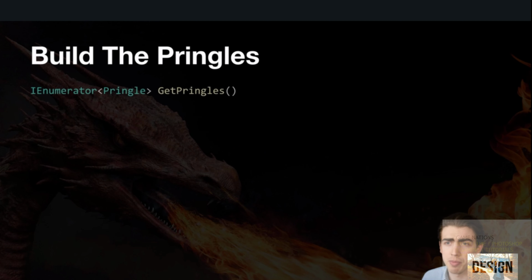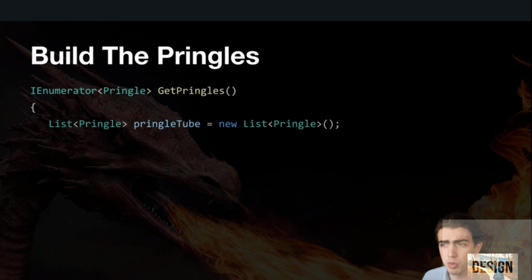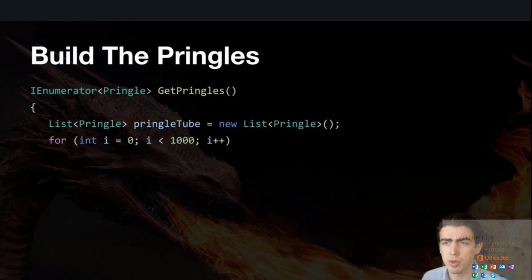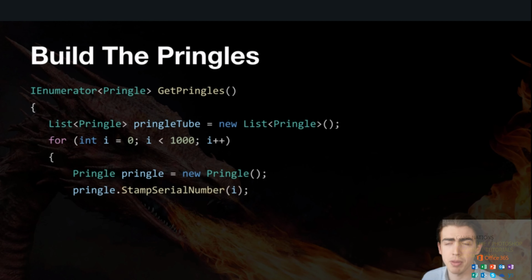Well, this is one straightforward way: we can take just a list, create a list of Pringles first and foremost. We can create a for loop. In this case, I'm doing a for loop of 1000. And I can create a new Pringle. I can stamp a serial number on the Pringle. This will be important later on. And I can add the Pringle to the Pringle tube list.